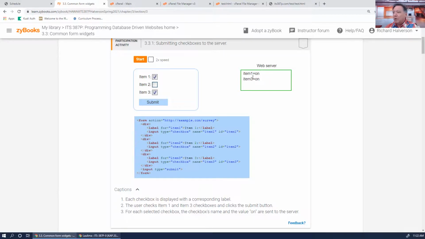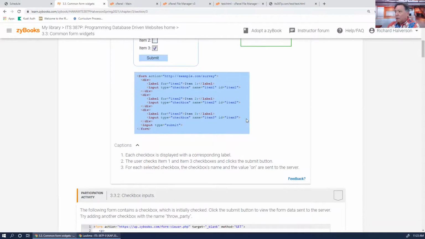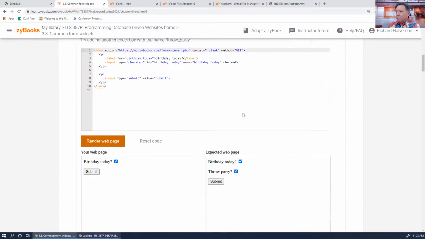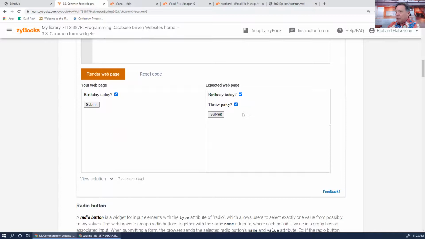So as a programmer, you have to know about that. You have to know that if the guy didn't check off the checkbox, you can't be looking for a false. Well, you can be, but you gotta take care of it in your server-side program. So anyway, that's the point here. Checkbox inputs.